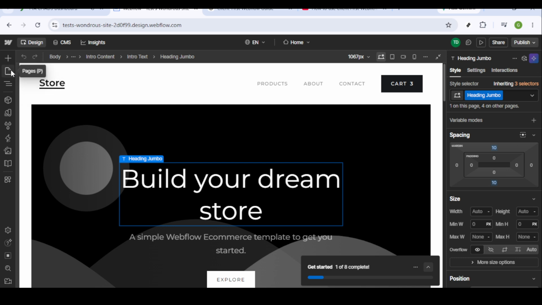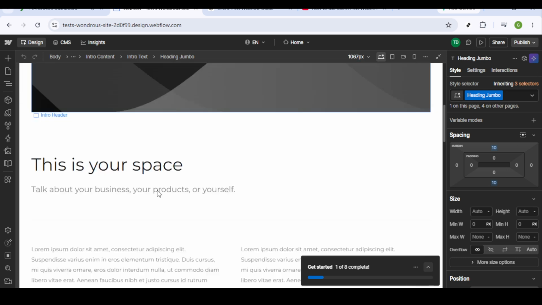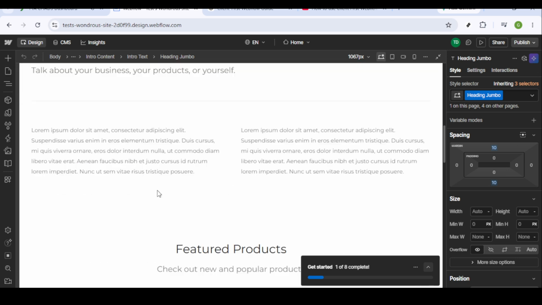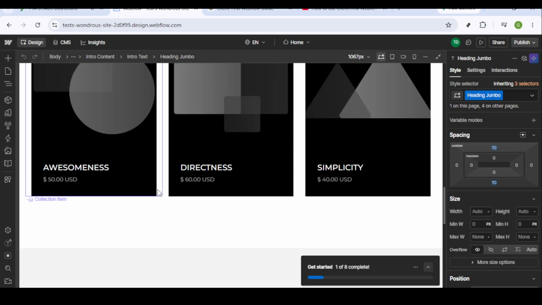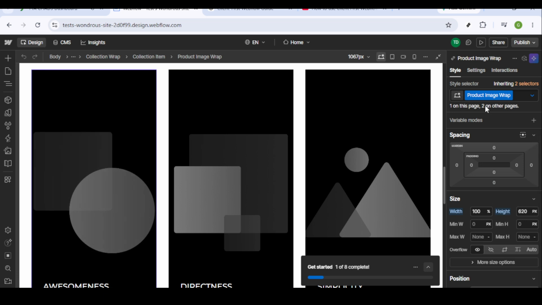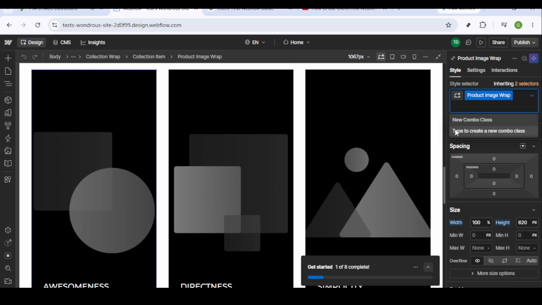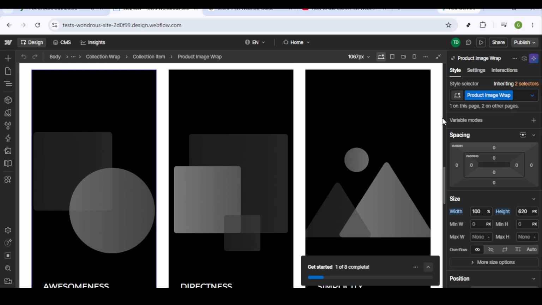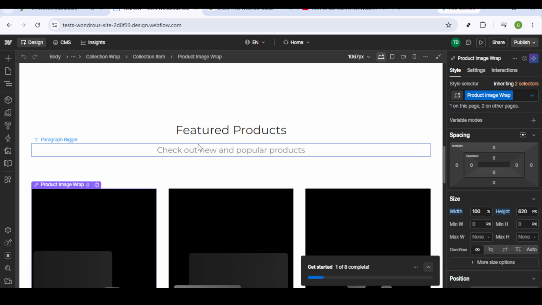Speaking of utility classes, learning to reuse them can drastically simplify your workflow. Instead of creating new spacing classes over and over again, lean on the existing utilities such as margin top medium, padding section large, and text color primary. Not only does this reduce unnecessary clutter in your CSS, but it also speeds up your design process, allowing you to focus more on creativity and less on repetitive tasks.